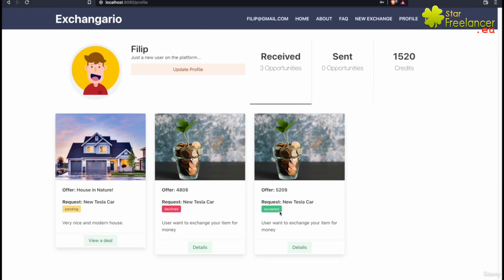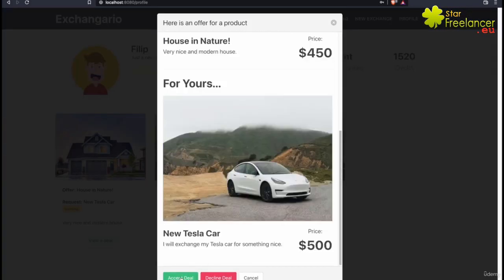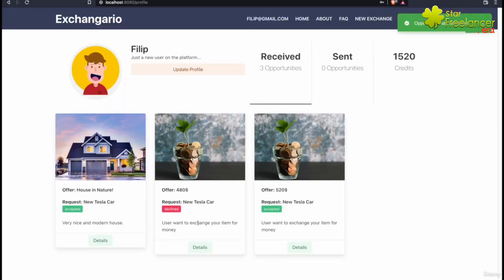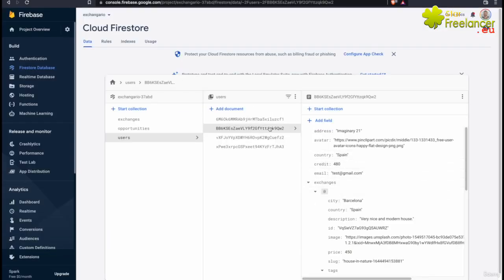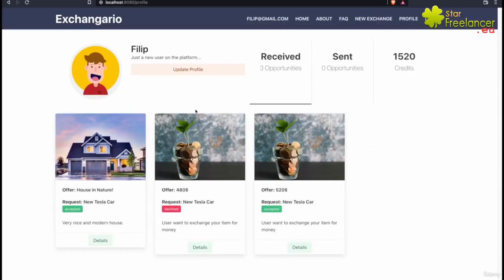I have accepted one opportunity at the Philips, so I will get also this Tesla car. Okay, and this exchange here for house in nature, yeah, I can accept. Why not? This will not do anything with our credits. Accepted, and the credit should stay unchanged. Okay. I will refresh just to see the changes, and yeah, everything is as it should be, as it was updated in the data in our application.